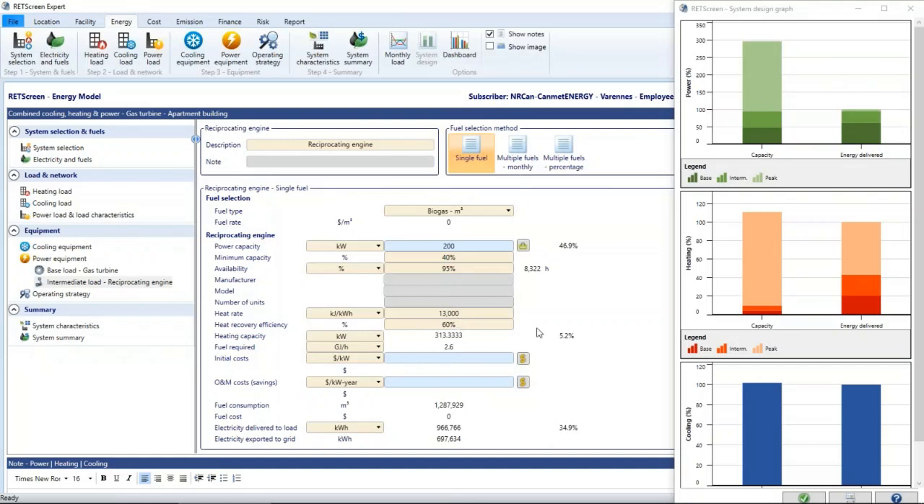I could now read from the design graph that almost 100% of the electricity consumed by my facility will be generated on site. More than 40% of the heating energy required will be met using heat recovery from the power systems.